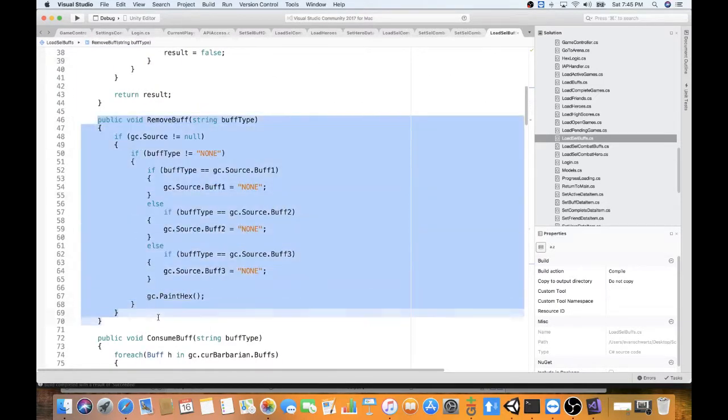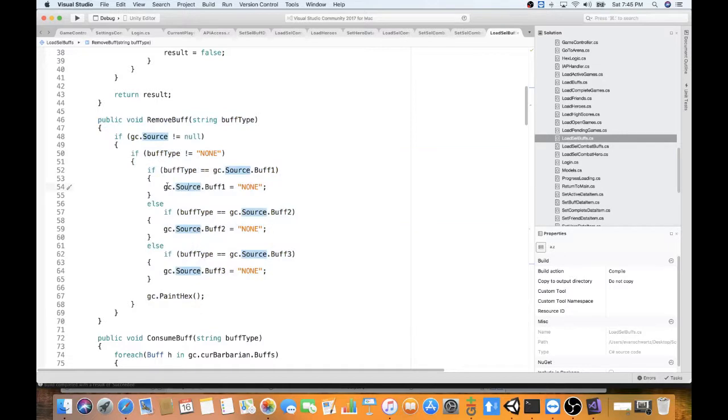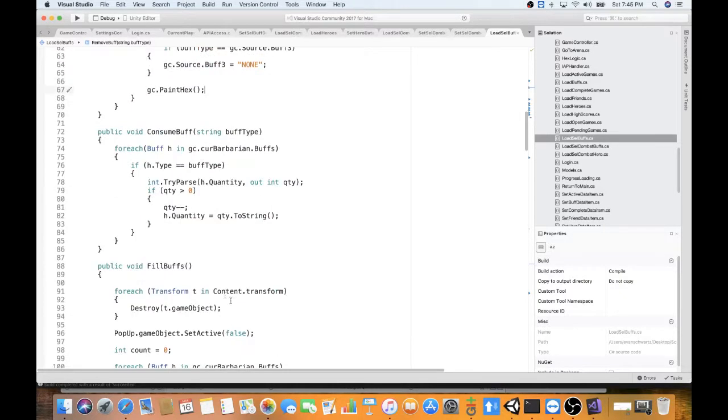This allows me to remove the buff, and this is sort of setting the game controller target. Since I'm adding to a garrison, I'm always adding to my source. I will never add a buff to a target. I'm not going to help the enemy. So essentially by removing it, if I match the one I'm trying to remove, it removes it from one of the 3 buffs available on the target. And then I repaint the hex, and that's what makes the little star green or white.